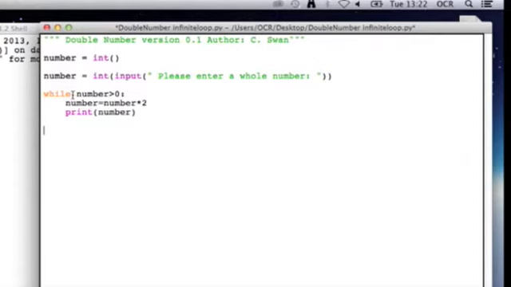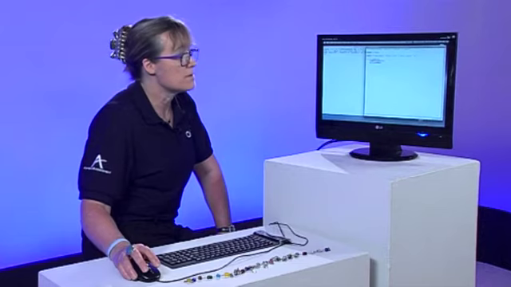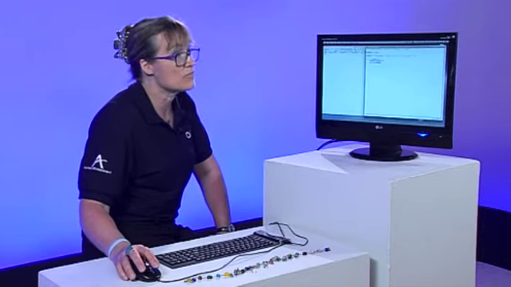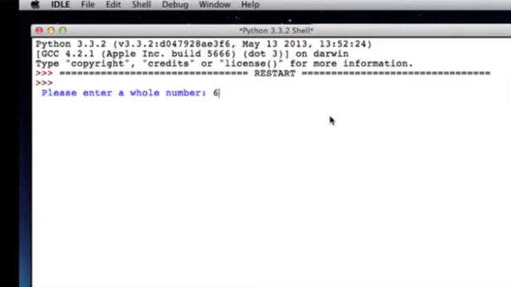And notice that I'm using the while keyword for the loop. Don't forget the colon at the end of that line, otherwise your code won't work. So on the next line, double the number and print it out. Very simple. So let's run the program. I'm going to choose the number 6 and it's going to double it for me.